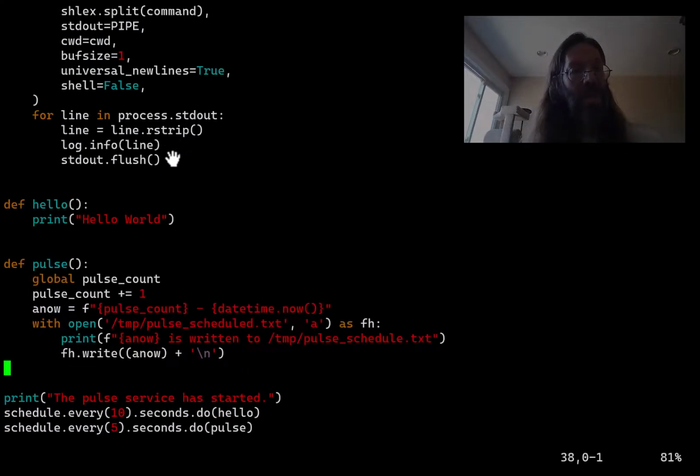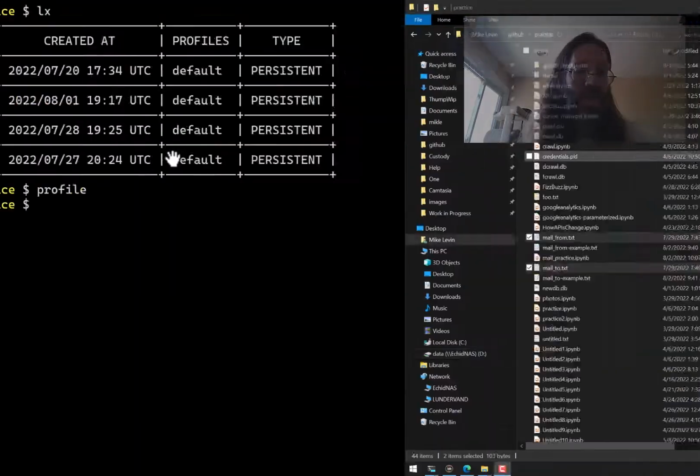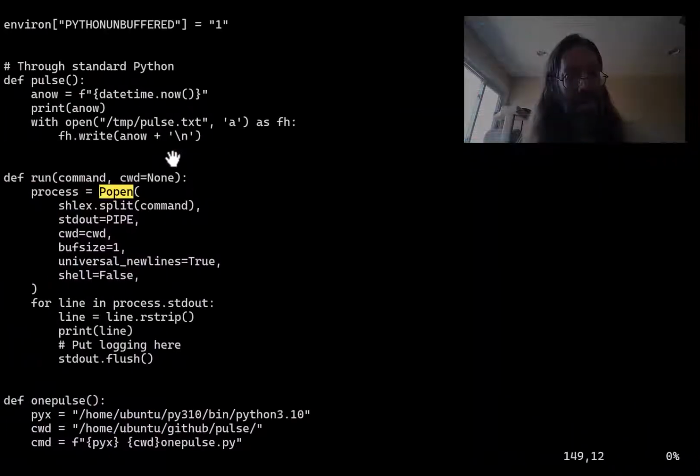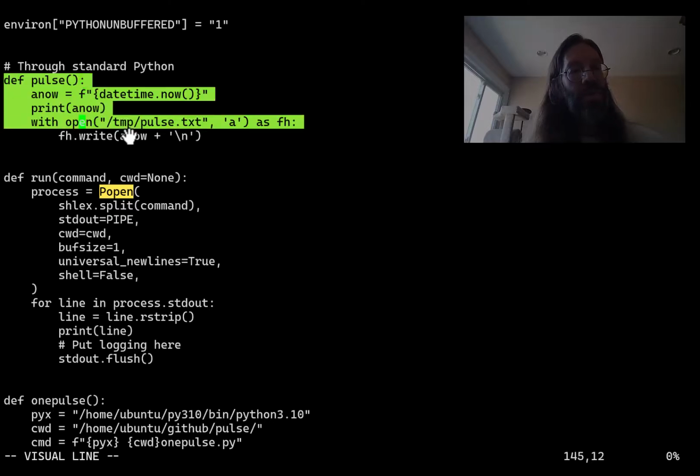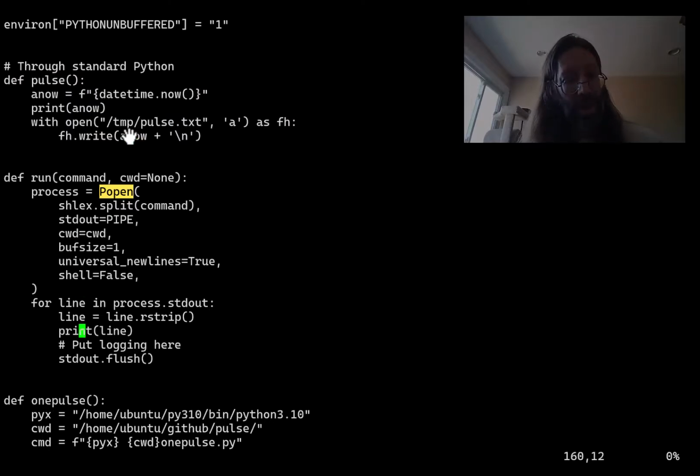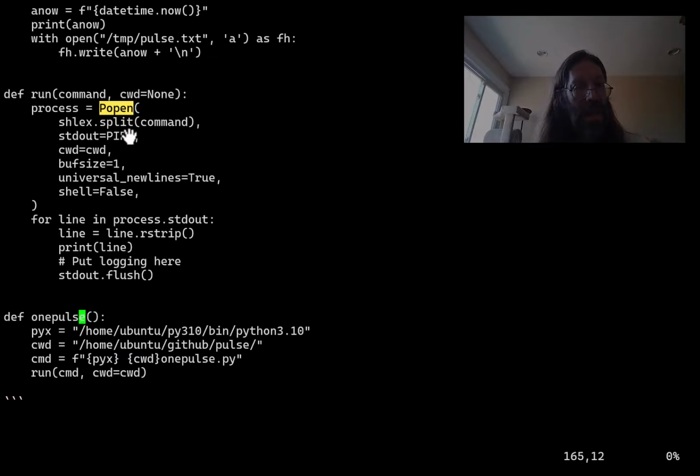And so what are we going to run? Well, I have another example of that in my journal that I prepared. Oh, this is the old one. This is very similar to the old one. And we are going to be making one pulse right here.